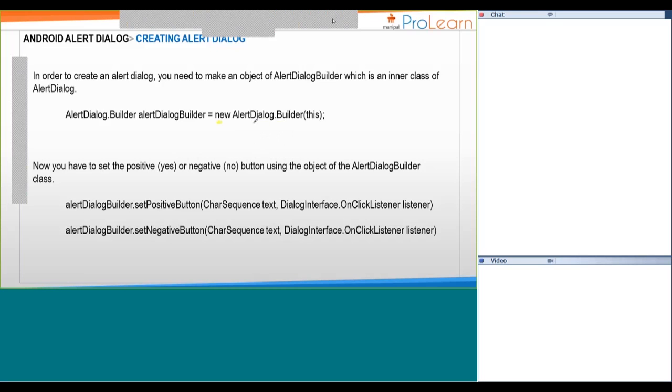So, declare an object and store it inside the alert dialog builder object. Now you have to set the positive button or negative button or the neutral button. You have 3 kinds of buttons. One is the positive, one is the negative, and one is the neutral button. So you can set the positive and negative and neutral button.